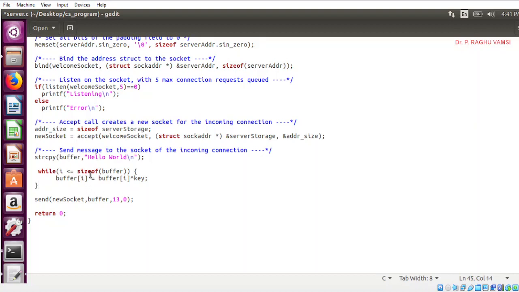And let's see, i less than size of buffer, and buffer of i, then i plus plus. So once i plus plus is there, then buffer of i plus plus is equal to \0, which represents the end of the string.